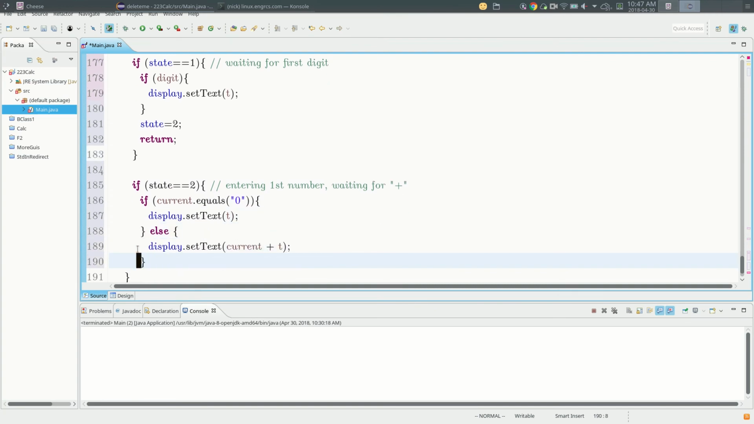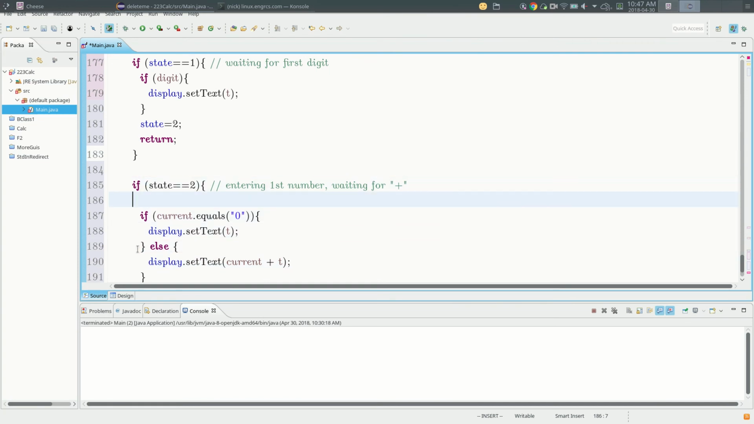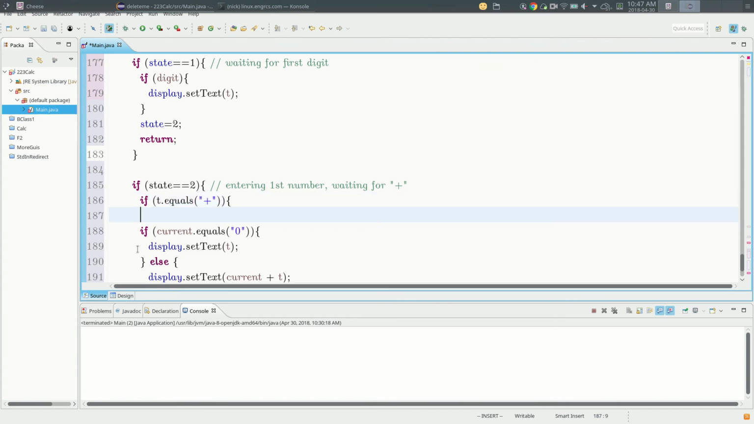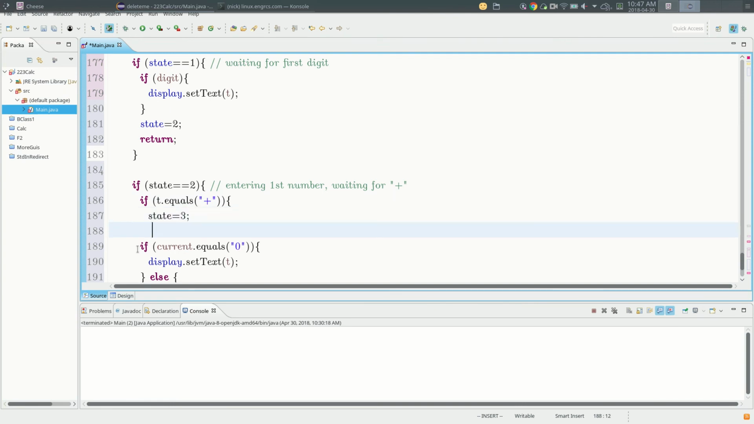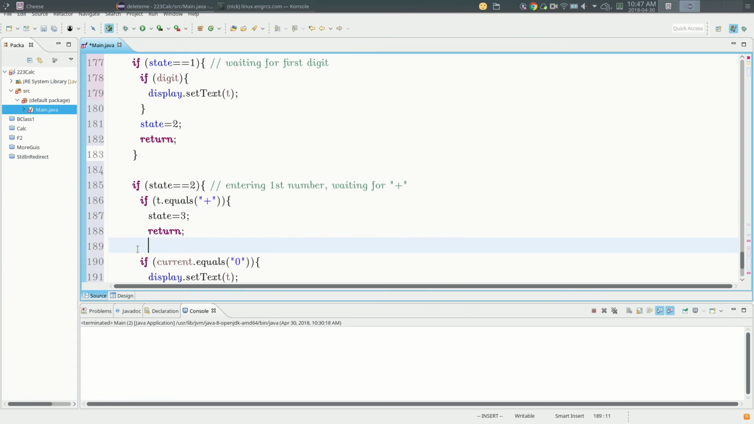So let's do this. So if our plus sign got hit, we're going to switch to state 3. But we also need to remember what that first number was that was entered, because eventually we're going to add it, and we're going to lose the display the next character the person hits. So let's save that first number.